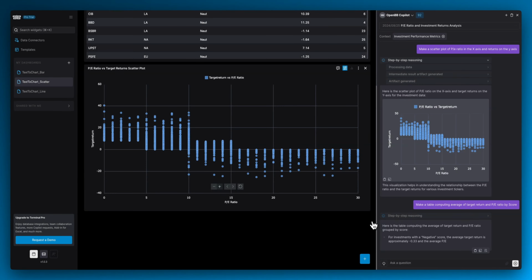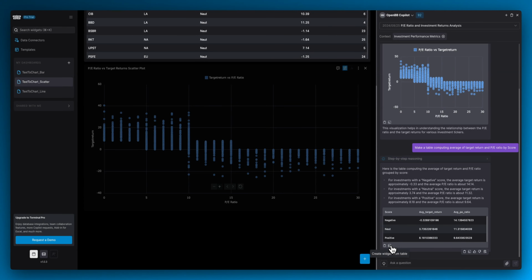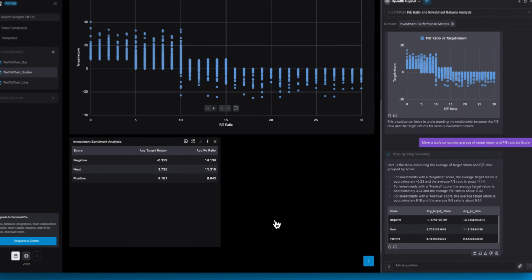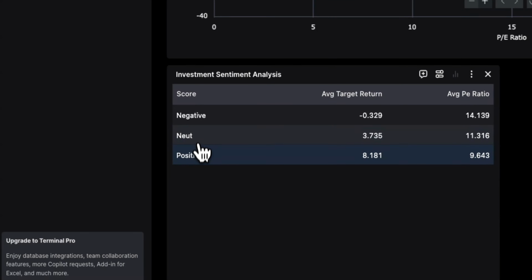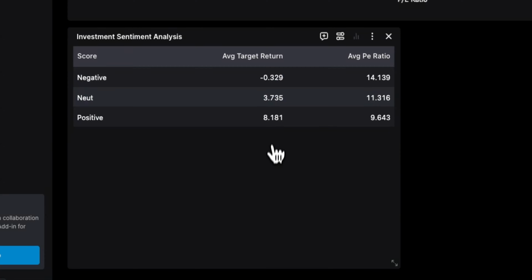So there you go. There's an explanation here, but let's focus on the numeric table. So I'm just going to export the table, and you can kind of see that what the analyst scored as positive tends to have lower PE ratio and a higher average target return.